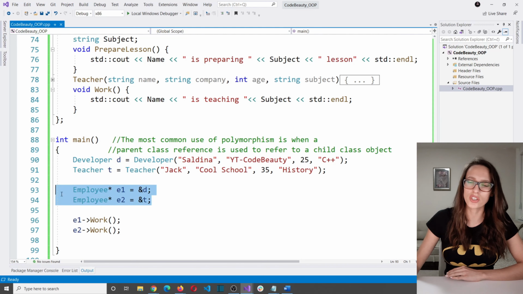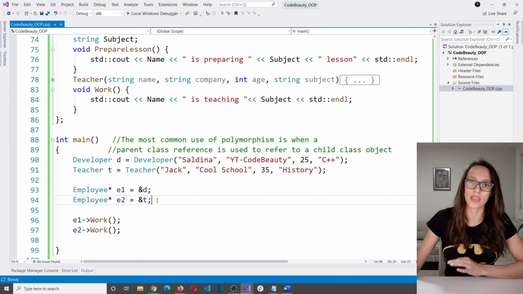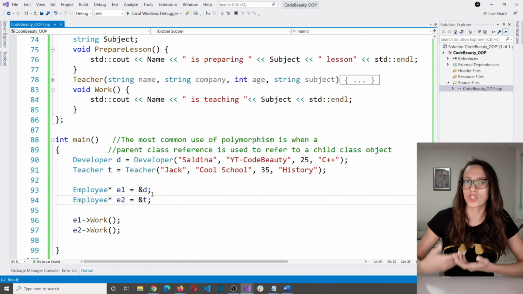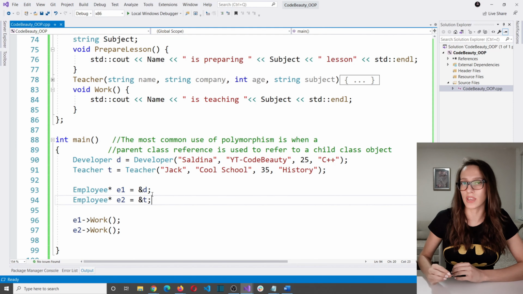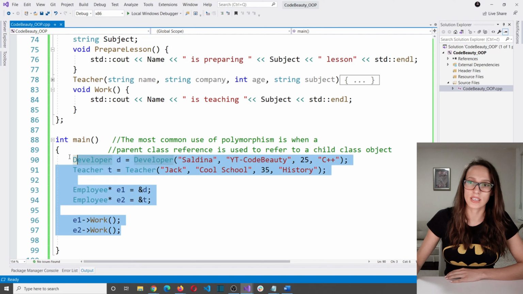Imagine a situation where you had 100 or 1,000 or even 10,000 employees, and you are storing those like we did with our developer and our teacher. Then you could literally in one line say employee.work, and all of those different types of employees would start doing their own job. Painters would paint, singers would sing, actors would act, doctors would talk with patients or something, I don't know. That is the most beautiful thing that we have achieved with this.